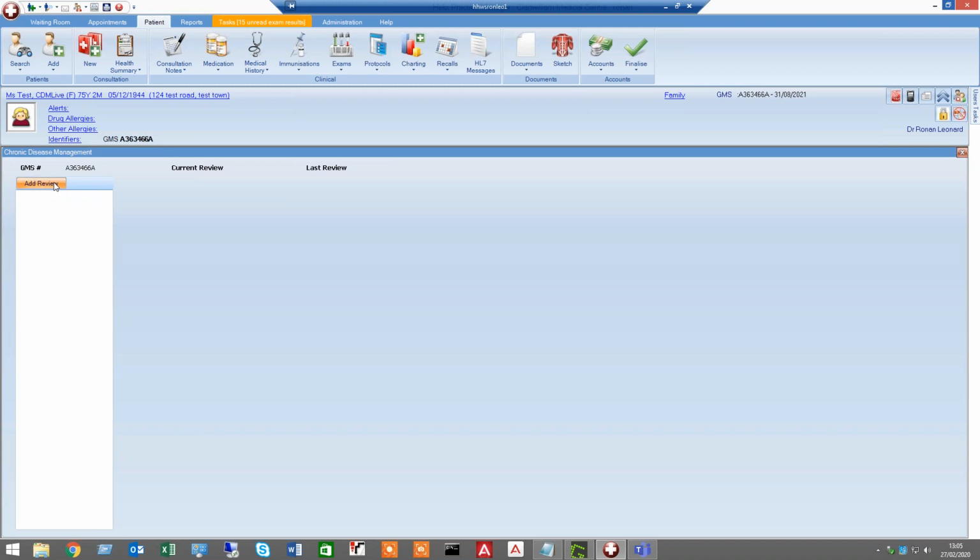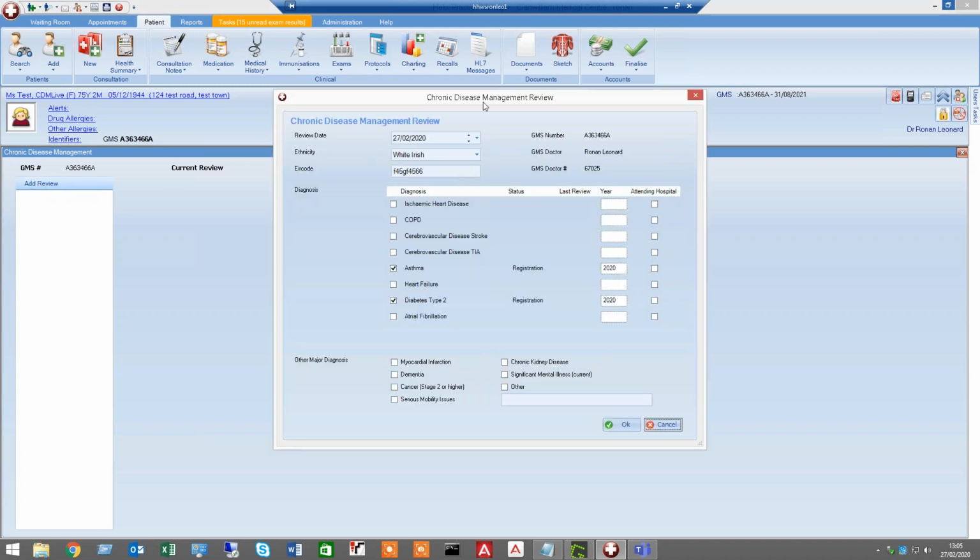If we click on add review, the very first screen you get here is the registration screen. This allows you to register some details of the patients along with selecting which chronic conditions the patient has. Now, these 3 details are populated already for me because I've been adding reviews to this patient already. These won't be, so you just fill in these 3 and away you go. It also brings in any coded conditions that are already in the chart.